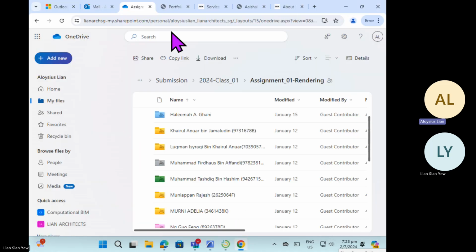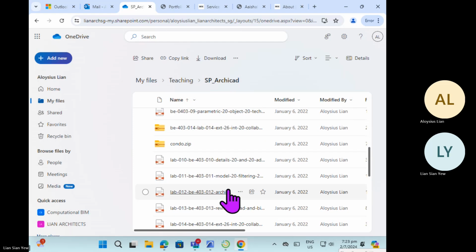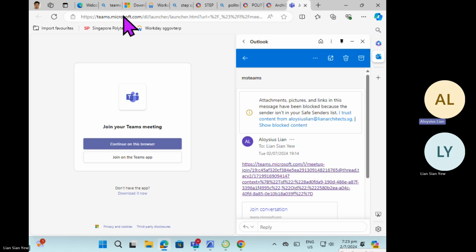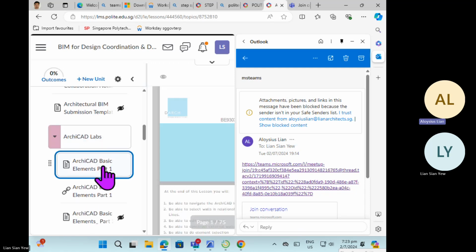Otherwise, the rest, just make sure that you go to your Polite Mall. The Polite Mall will have all the notes here. Okay, so we are going to go through this part 1 today. There are 75 pages. Okay, so don't worry, we will not need to cover all the 75 pages today. Anyway, you all will meet me again on Thursday, so we can finish it on Thursday.